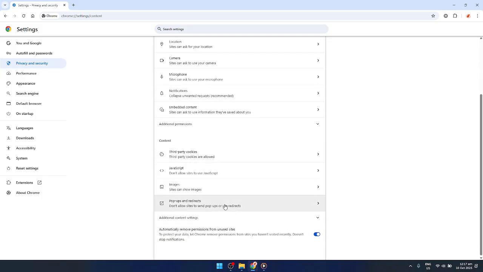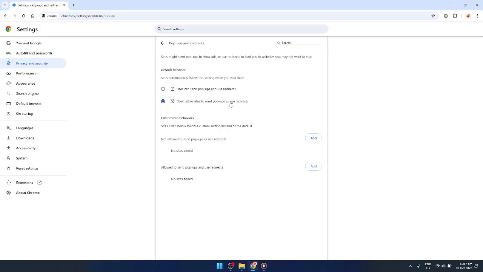Scroll down the Site Settings page and click Pop-ups and Redirects. Pop-ups are additional windows or tabs that a site tries to open, and redirects are when a site quickly moves you to a different page or domain. Chrome blocks most of these by default to reduce unwanted ads and potential scams.